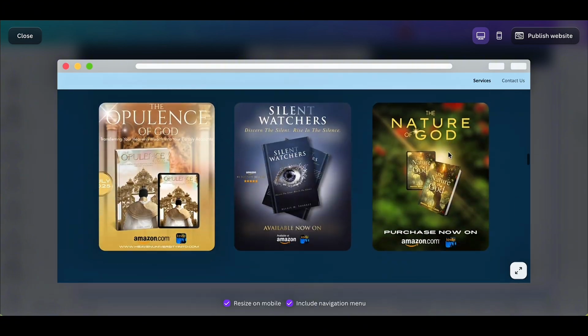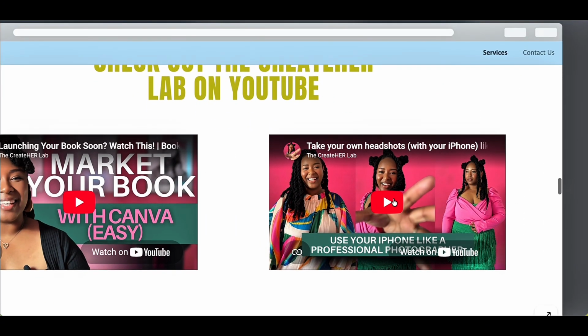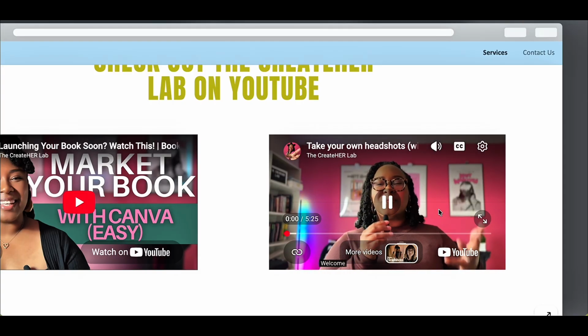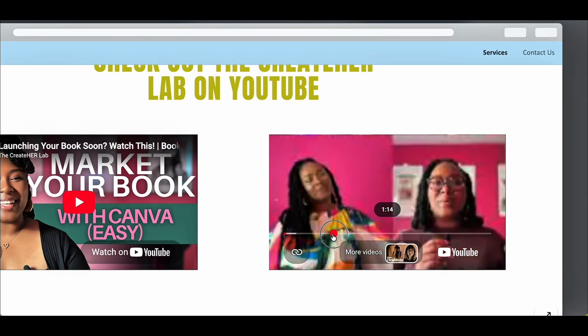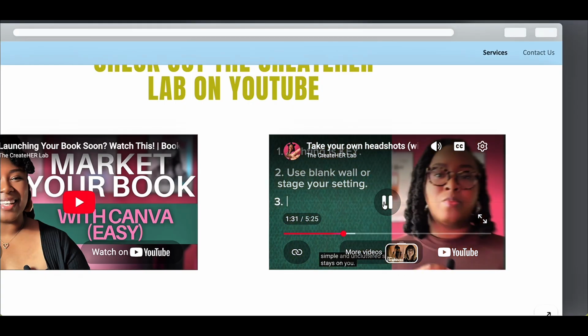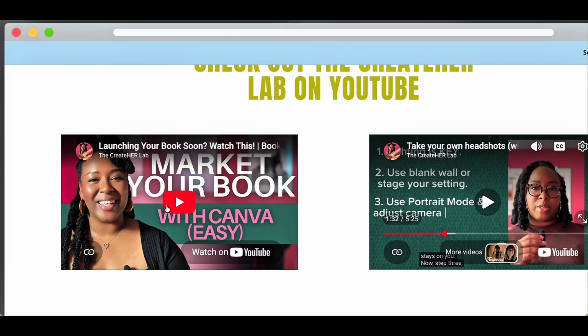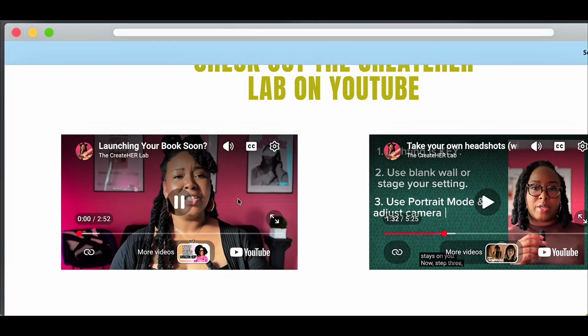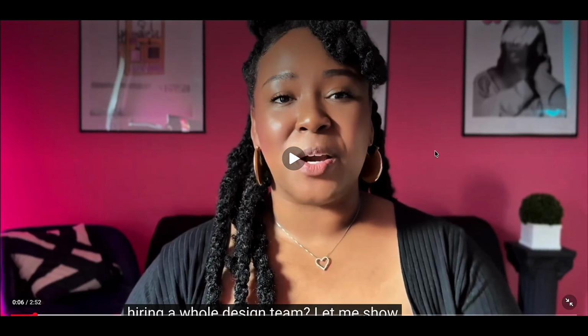But I want to show you really quickly what this looks like. You can actually play the YouTube video directly on your Canva hosted website, and you don't even have to leave the page in order for the video to work. I'm not playing the sound right now, but the sound, of course, does also work, and your visitors to your website will be able to play those videos directly on the site without leaving, and they'll be able to see the content.